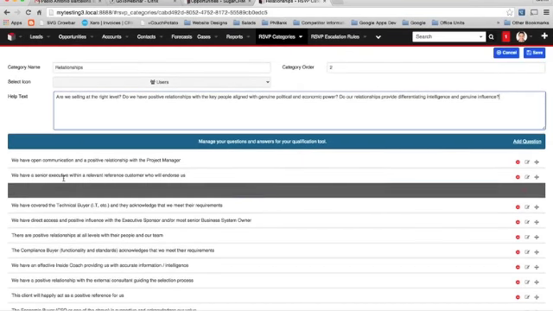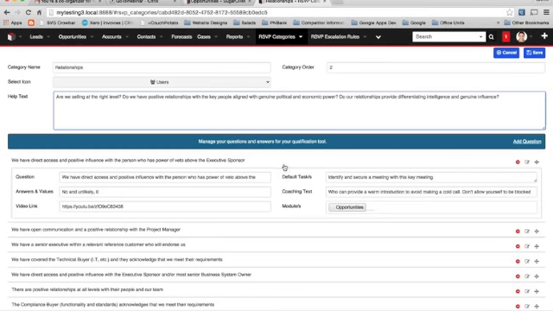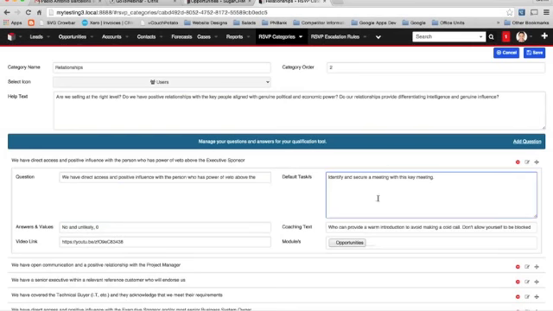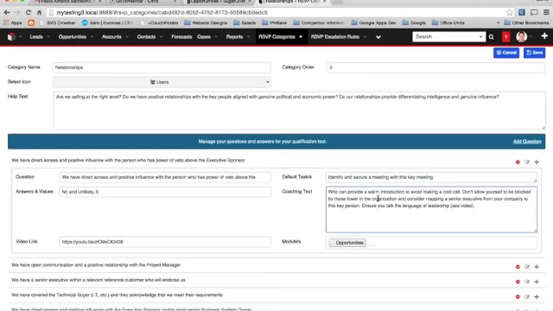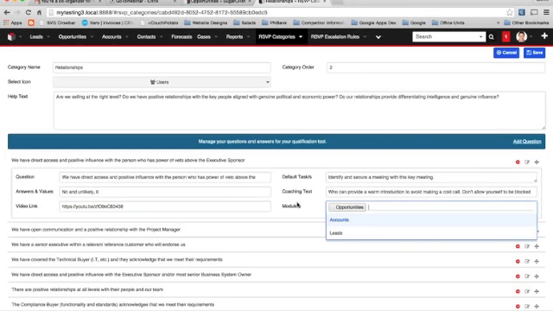We can drag and drop each of our questions to adjust the order. We can delete them. We can adjust the questions, the answers, and associated weightings. Our default action items, which we would have seen back in the opportunities in the qualification tool, any coaching text, and any video coaching that we might want to have in there. And finally, we have which modules we want this qualification question to appear in.